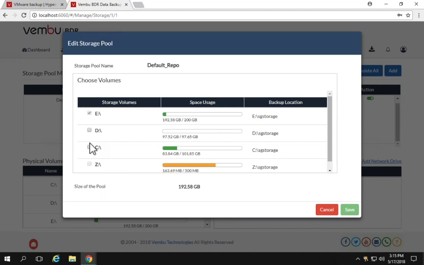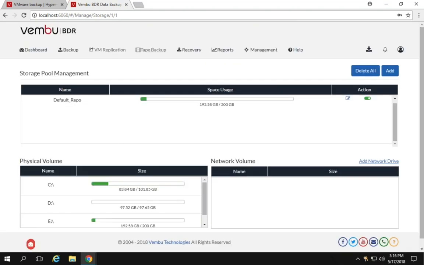We will create one single 2 TB storage availability, or you can have 10 different local disks and create one single repository. You see 20 TB of storage availability. So that is how Vembu scale out functionality works. And then, by the way, you can create multiple repositories for your backup purpose.